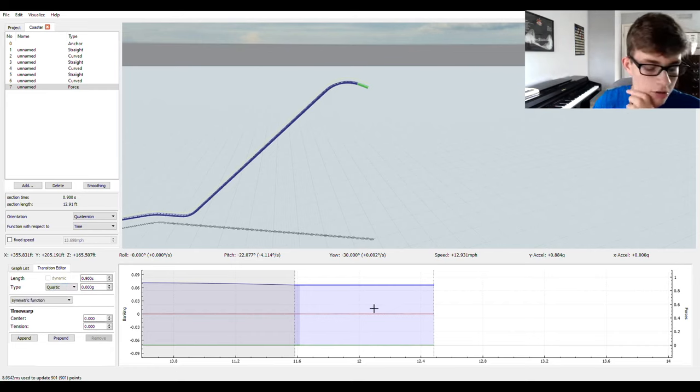So the problem with this, it's still banked. We need to bank it back to zero. So what we're going to do, we're going to uncheck dynamic on the roll, bring it back to about here. I think that looks good. Hit append, and then dynamic, undynamic to smooth. And we want that to line up with the end of the transition to 0 Gs, because that's where we want it to be at.